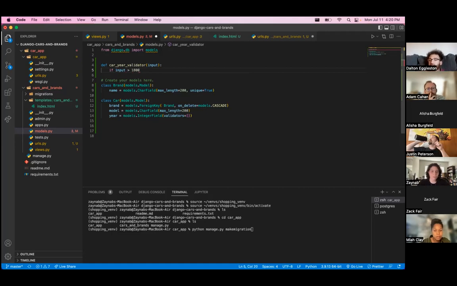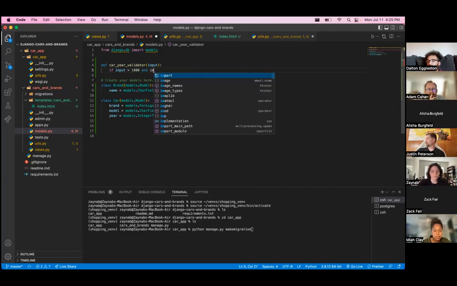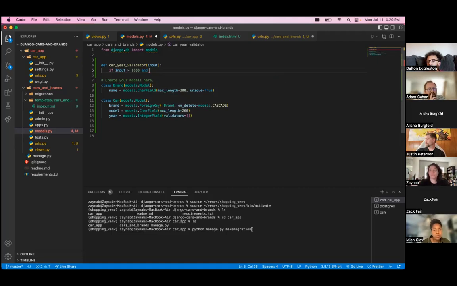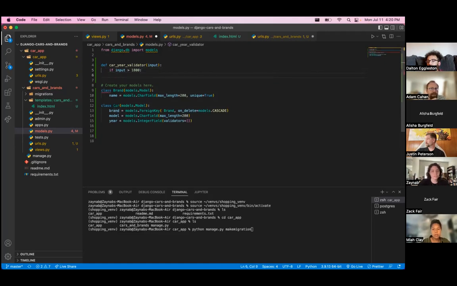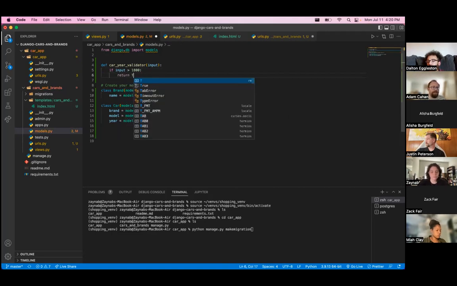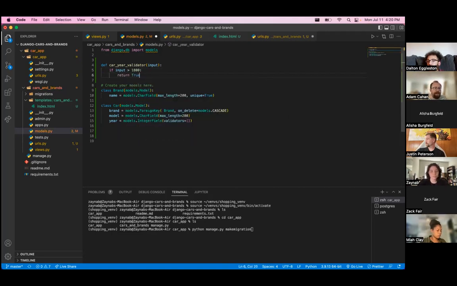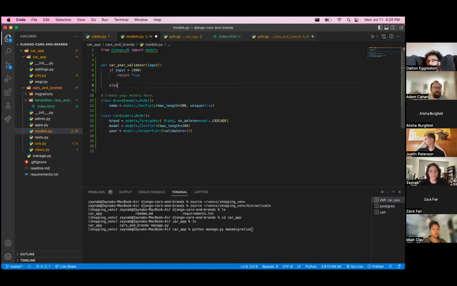So greater than 1800. We should probably say and less than or equal to the current year. Actually, no, because they usually do models like after the current year. Yeah, I think for now we want to leave that unbounded because who knows, hopefully our database, our code will be used for dozens of years. And we can just refactor those 2 lines to just be return input greater than 1800. Yes.